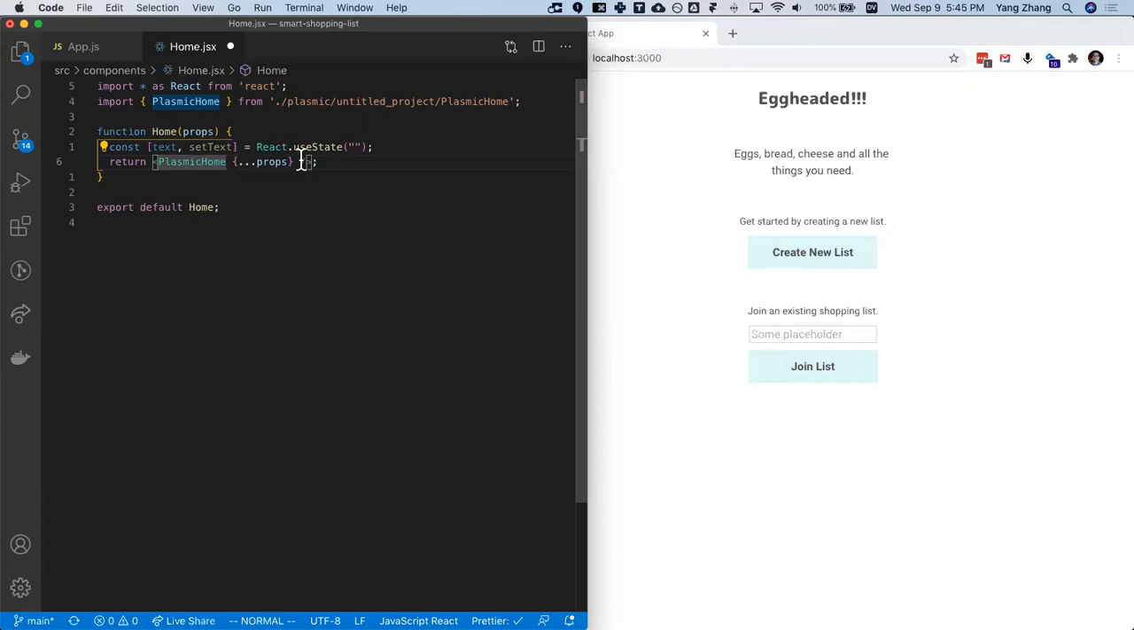So can you make edits directly to Plasmic Home and have it flow back through to the app, or is it one-way? No, it's actually one way. Okay, one way. Right. So like React itself, one way data flow.